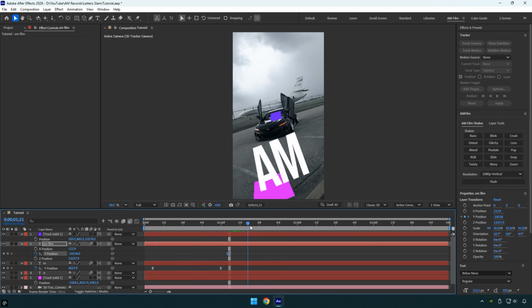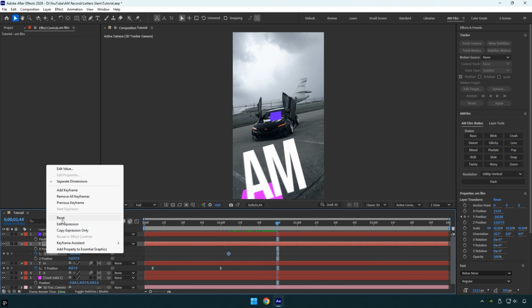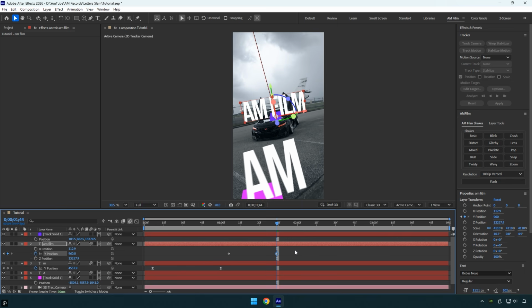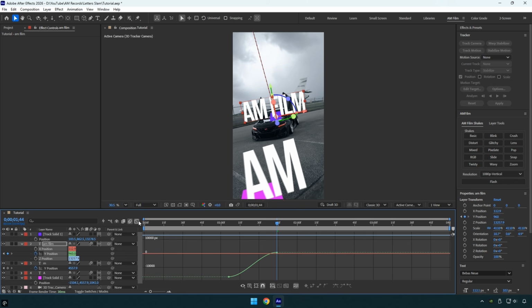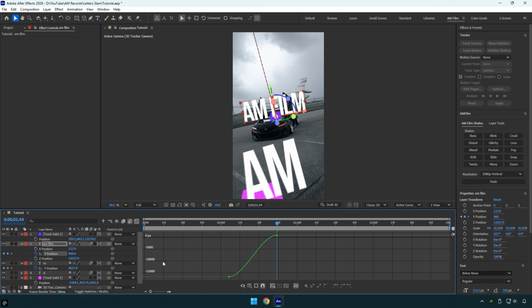Next scroll forward to where you want the animation to end, then right-click the Y position property and choose Reset to restore it. After that, select both keyframes, press F9 on your keyboard, and open the graph editor to smooth the animation. Make sure Edit Value Graph is selected and the Y position property is selected too.